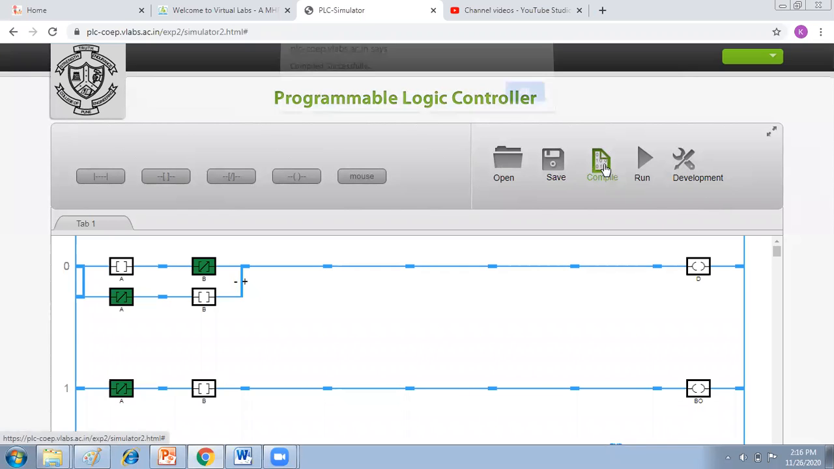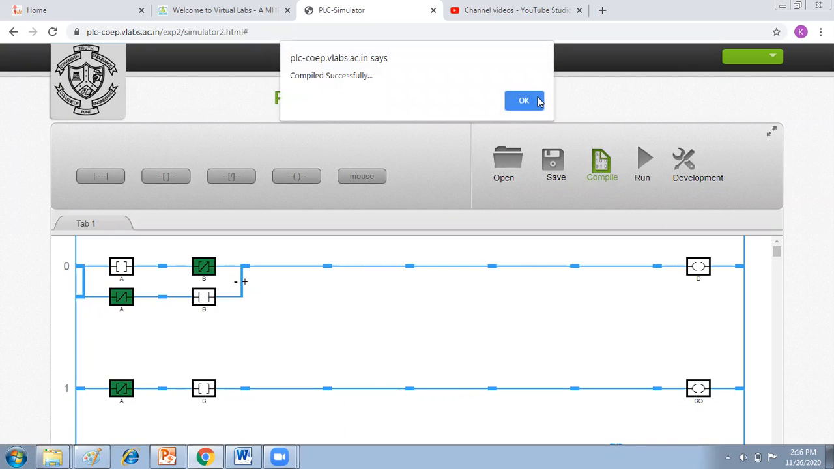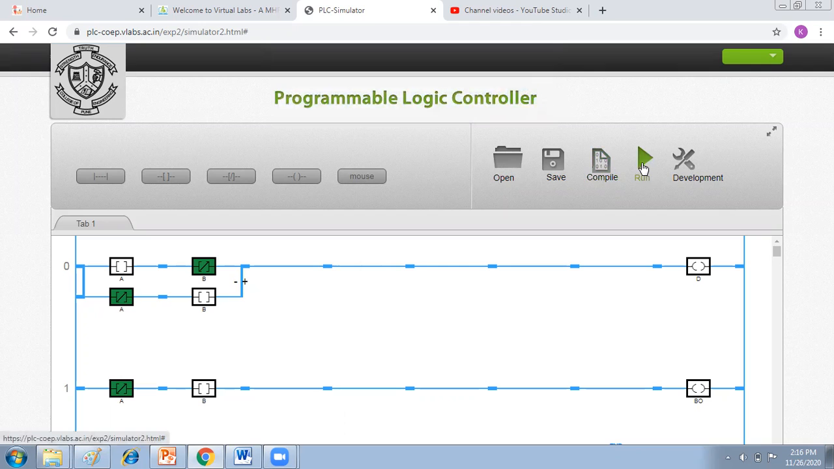Let us compile it. So it is compiled successfully. Now let us run it and check for the inputs 0, 0, 0, 1, 1, 0 and 1, 1. In this case, A is 1, B is 0. So let us make it first 0 by toggling it. It is 0, 0.